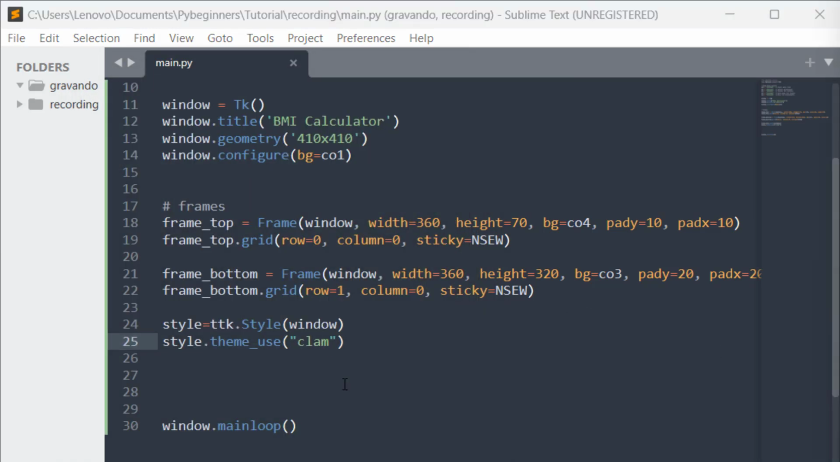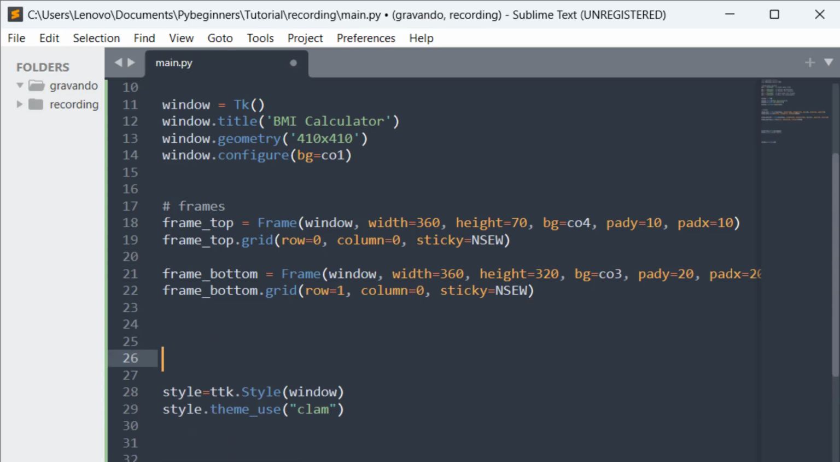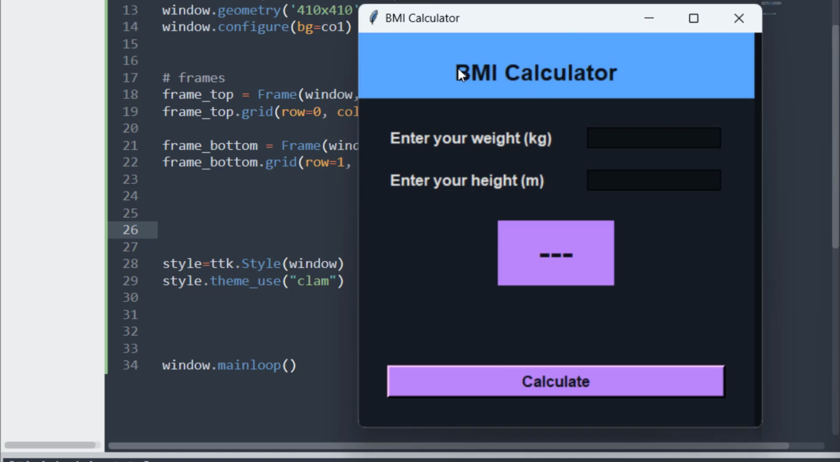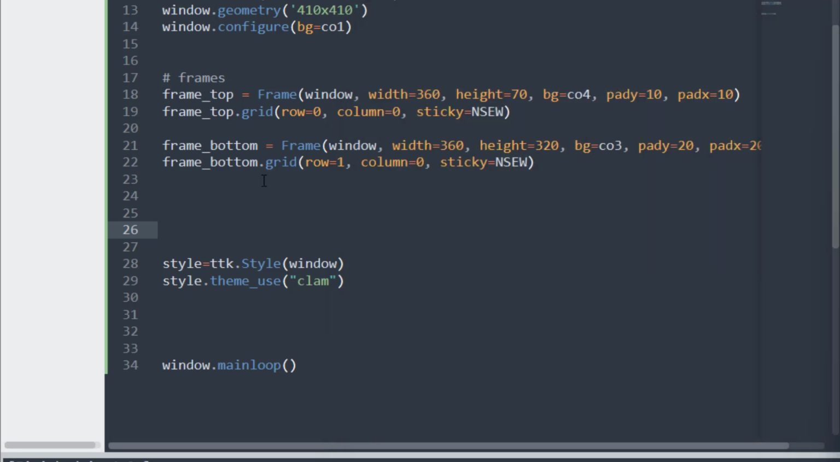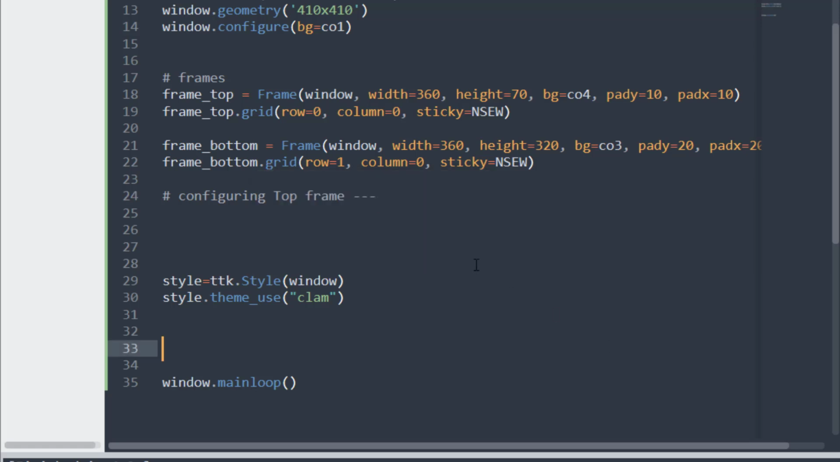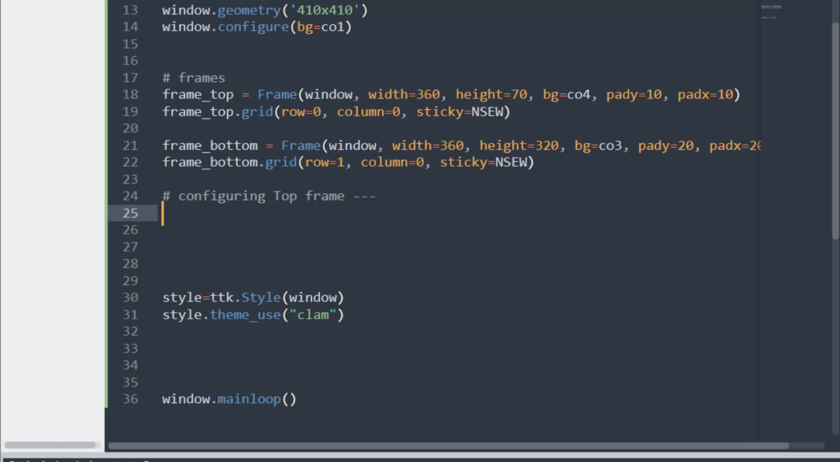So perfect. Now after that, let's define the name of the app, which is this guy, BMI calculator. For that, let's create a label that's going to give us this. Here let's say, configuring top frame. Perfect. So for configuring top frame, let's create one label, app.